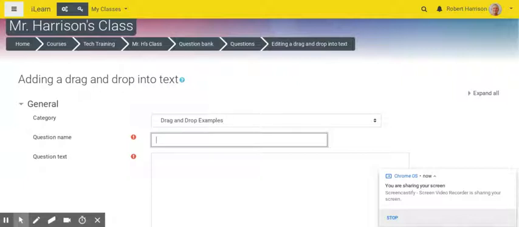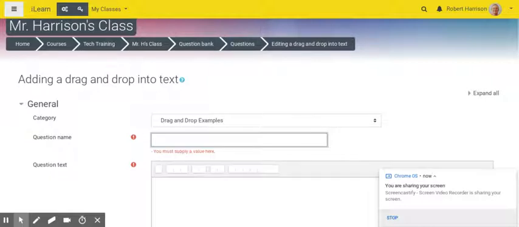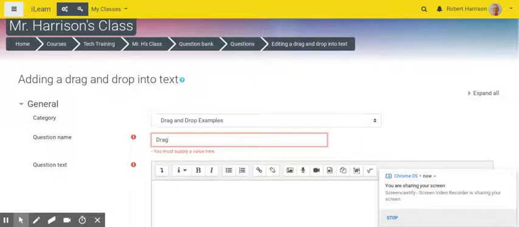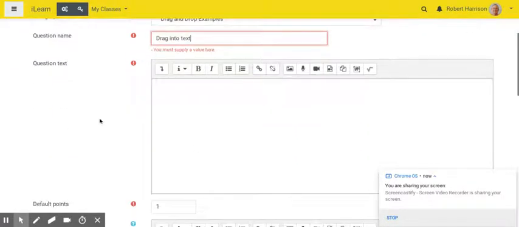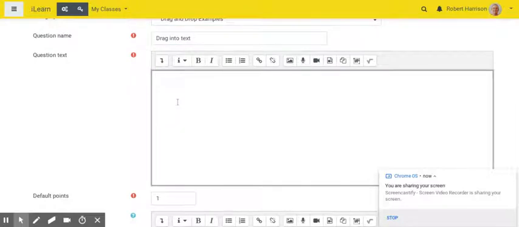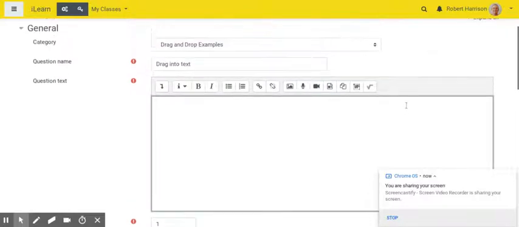And so we'll just give it a name here. Call it drag into text. And the question text is what we're going to use to set the blanks and things like that.